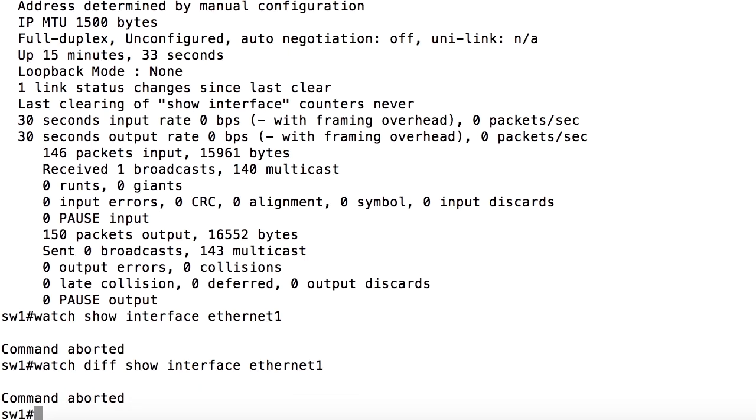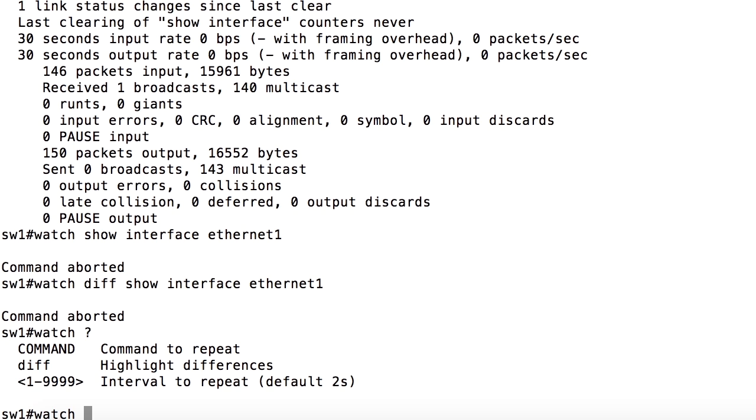What if the 2-second interval is too frequent? Let's say you want to see the command repeated every 5 seconds instead. If you type watch space question mark, you can see that we have an interval option where the values can be 1 to 9,999 seconds, with the default being 2 seconds.